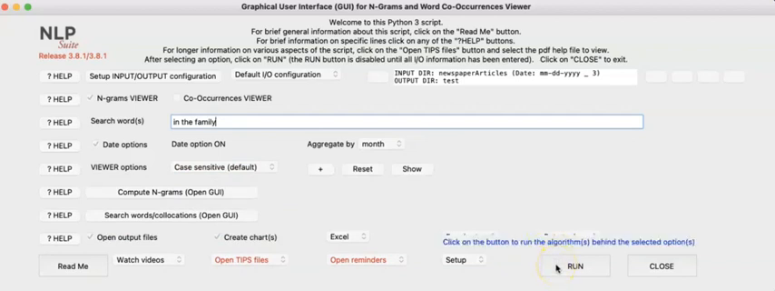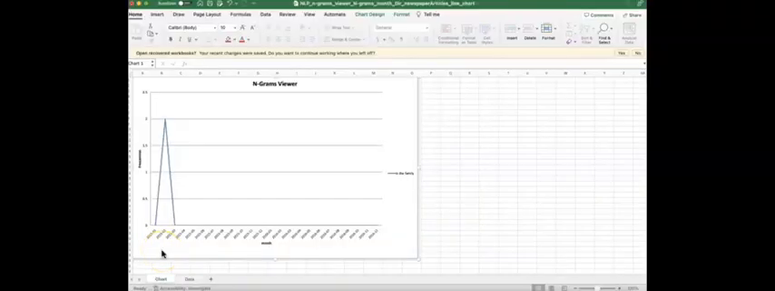Now, I will click on Run, and the algorithm will return a chart and a CSV file. Let's take a look at the output chart, which allows for visualizing the frequency of my 3 grams by month from January of 2015 to December of 2016. The chart shows that the 3 grams in the family appeared twice in only February of 2015 and nowhere else.